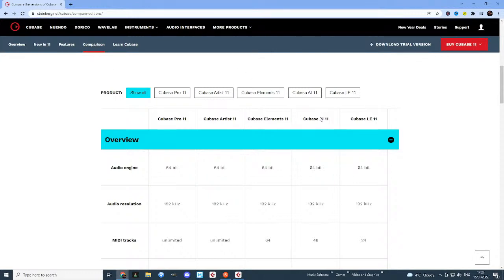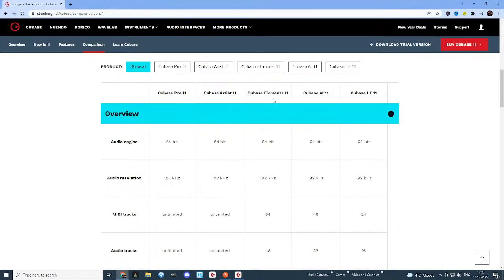So we're just going to compare. Really what we want to pay attention to is Elements, which is here, Artist and Pro. Pro is what I'm using in pretty much every other stream I do. Artist is a good halfway house between Elements and Pro, and Elements is here. Elements is, I think, under £100, but you can get a free 30-day trial.